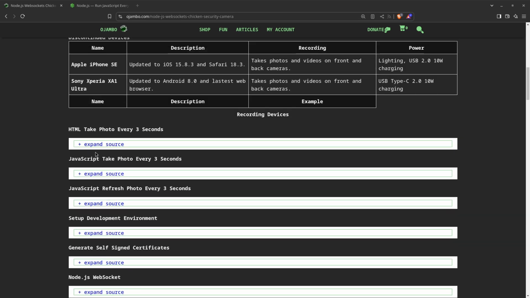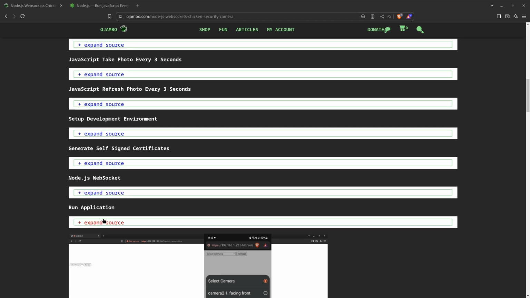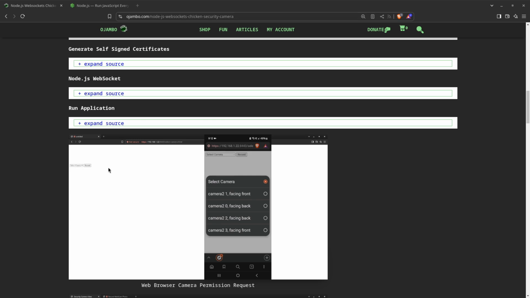I'll come and look at this. You can just expand and you can see all the code snippets. I recommend starting from, actually you really need to start, this should have been number one. Maybe I'll fix that. This should have been set up the development environment. This should actually be the first one. But you should be able to follow along with everything. And obviously this is a screenshot. So if you're using a mobile device, you'll be able to select a camera.